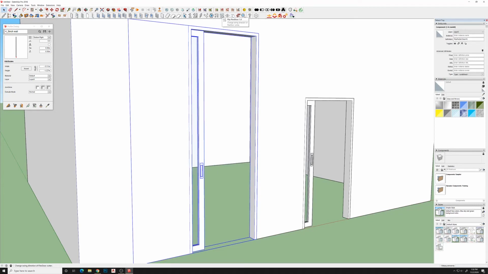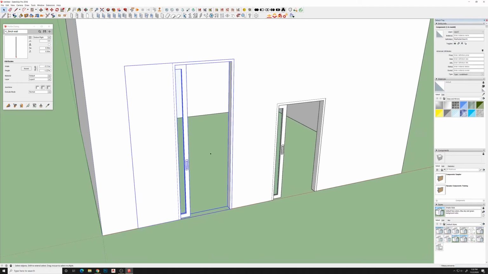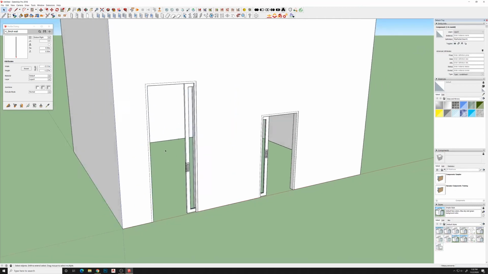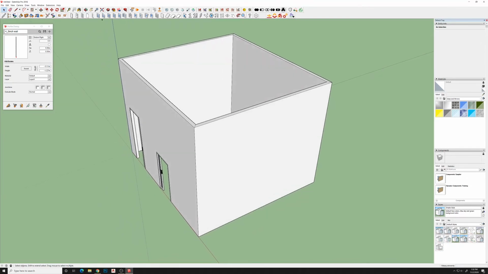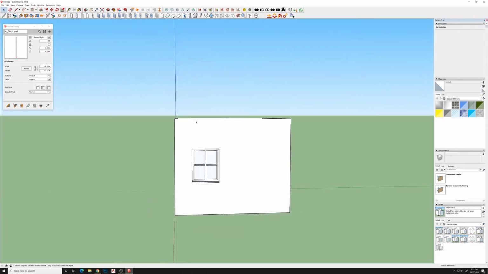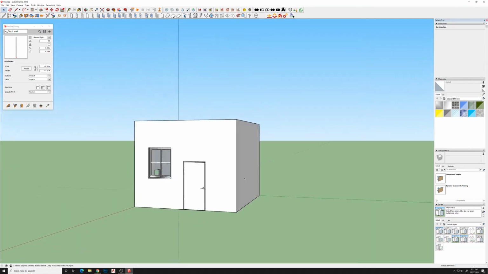Now let's flip it. I guess because it's not a hinge door, it doesn't flip to the opposite side. The way I usually mirror this is I will select it, right click, and say flip along, and we'll do red axis. So now we've got it mirrored there. So as you can see, Flextools adds a really quick way to add windows and doors, all kinds of different doors to your models.